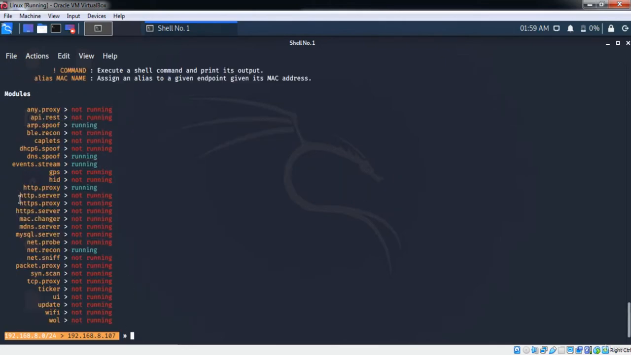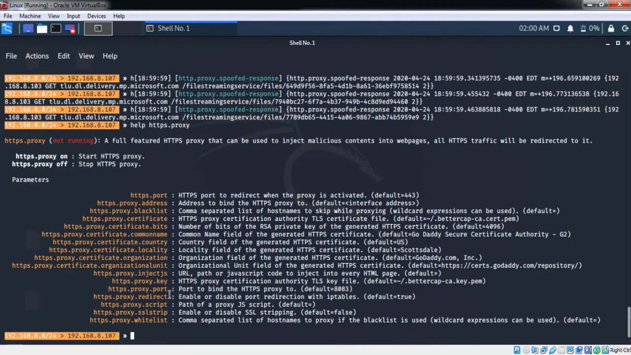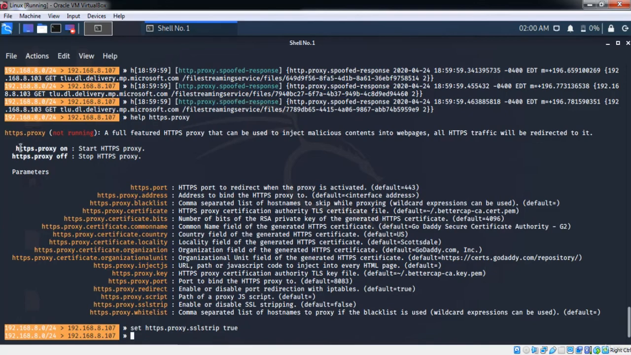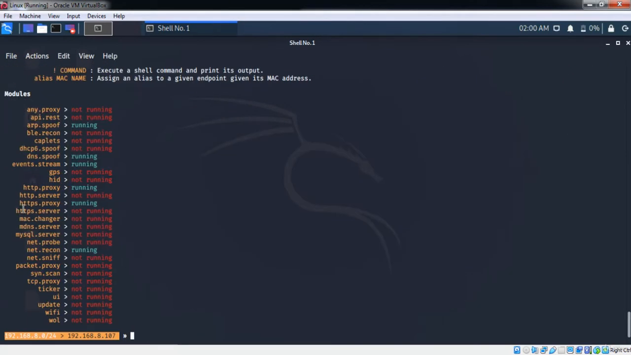The next one is HTTPS proxy. So let's go inside it. Help, HTTPS proxy, enter. Inside this, we need to enable this parameter before enabling this module. This is the one, SSL strip. So we need to set it to true. True. Then we'll enable this module. Then we'll go back to the modules to double check. Yes, it's running.